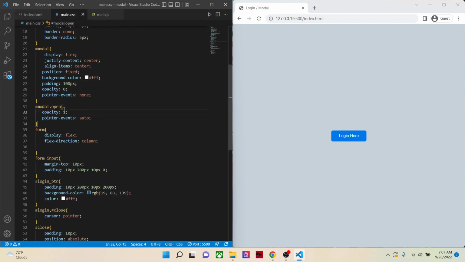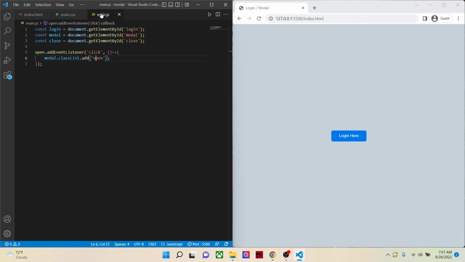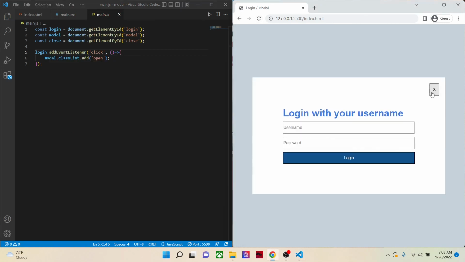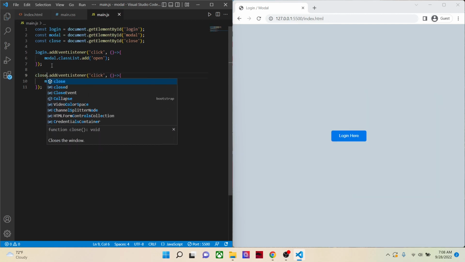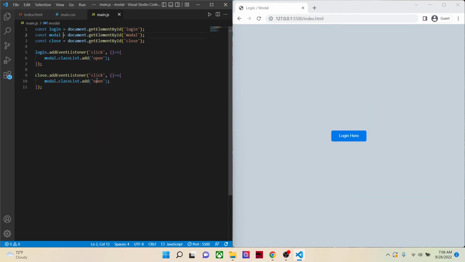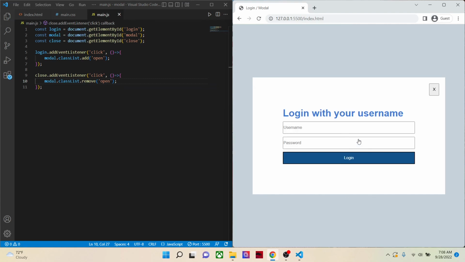So when I click on the login button over here, oh, sorry, this is login. So when I click on the login button, it will open this, and now what is left is when I click on this close button, it needs to close. So let's just copy everything from here, then close. I just need to remove the class.